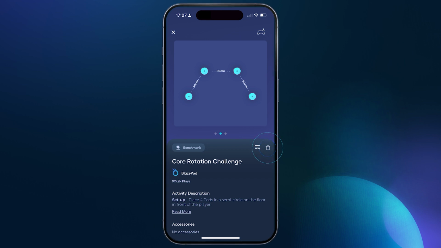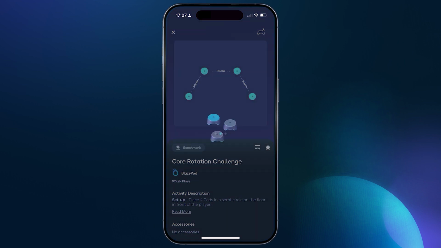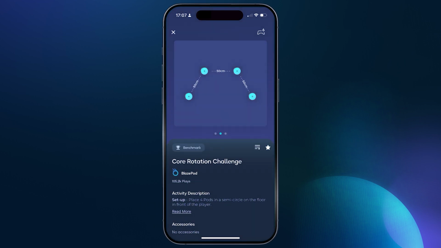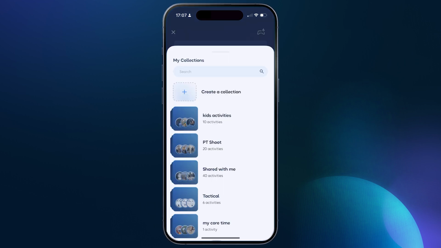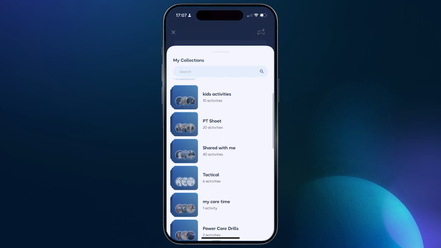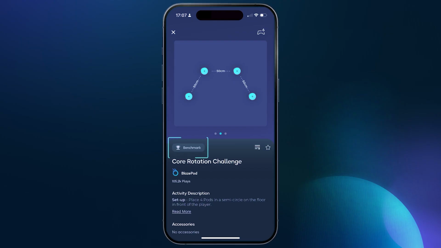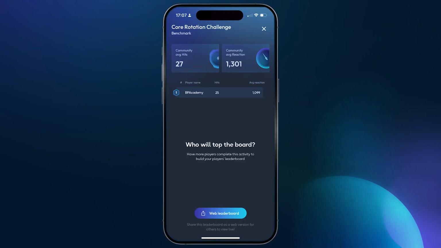It's the one that looks like a star. You'll select this to add or remove the activity from your favorites list. To the left of the favorites icon is the collections icon. Select this to add the activity to a collection. We'll talk about collections in another section. And finally, the benchmark button. This is where you can see each player's leaderboard for this specific activity, the community benchmarks, and to find your specific activity web leaderboard URL.